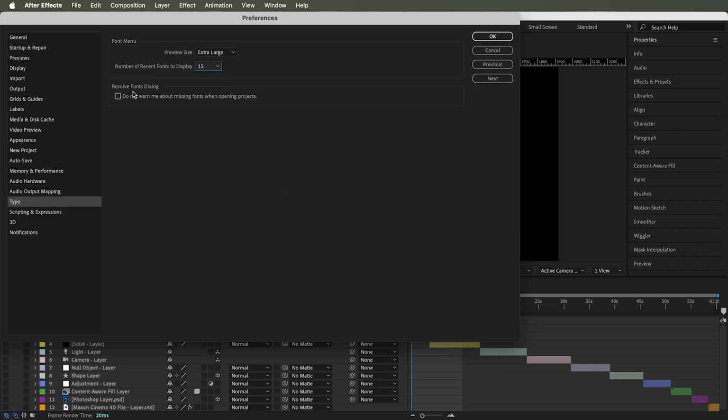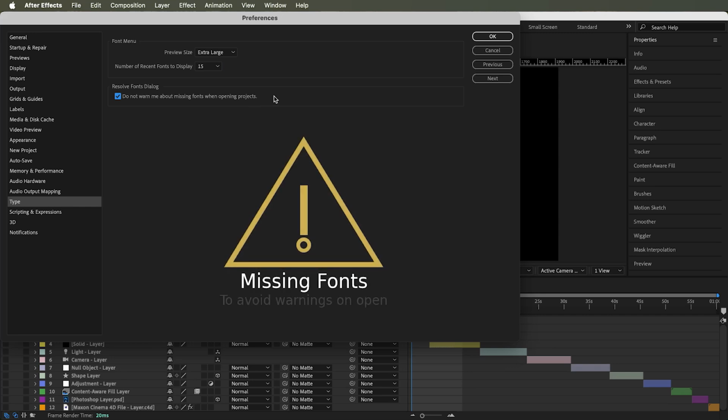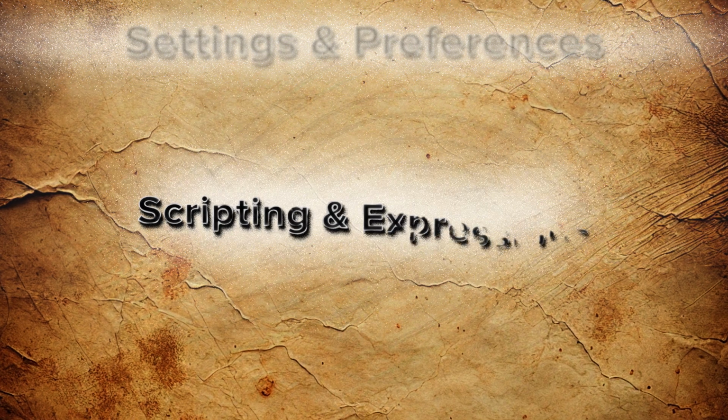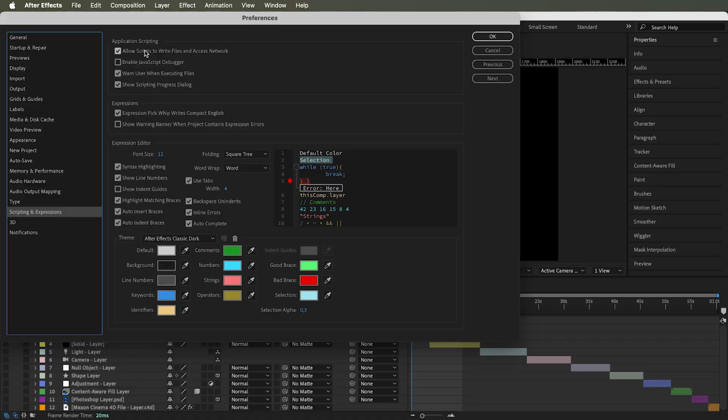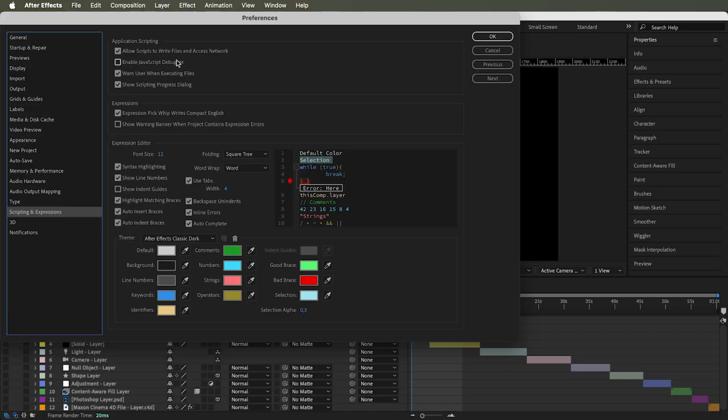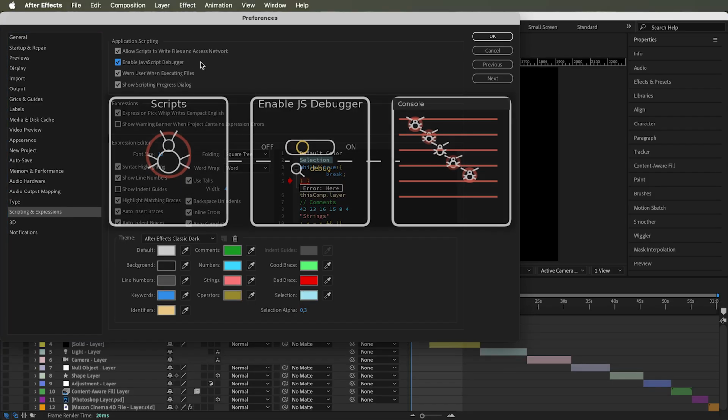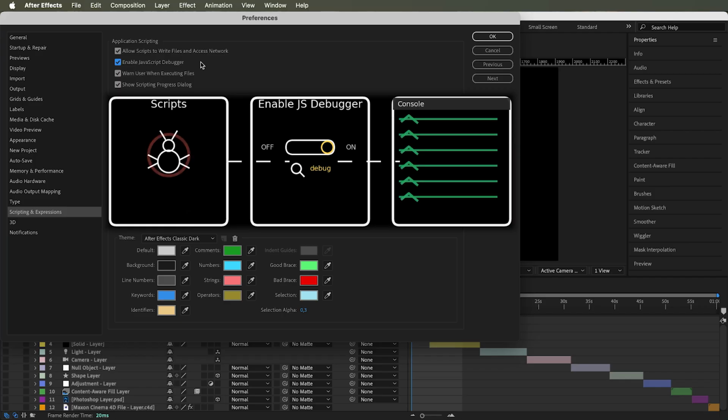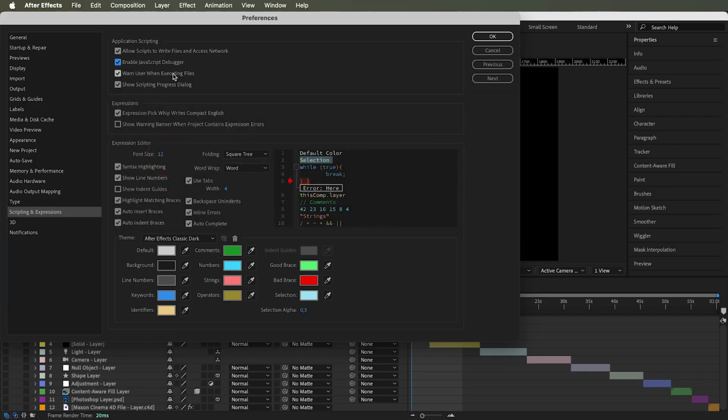Last of all, tick this box to not get any warnings about missing fonts each time you open up a project. Allow scripts to write files and access network. Enable this only if you're using trusted scripts. Otherwise, it could be a potential security risk if not managed properly. Enable the JavaScript debugger for troubleshooting issues with the scripts. Warn user when executing files prompts a warning before running external scripts. Keeping this one enabled is quite a good idea for security reasons.